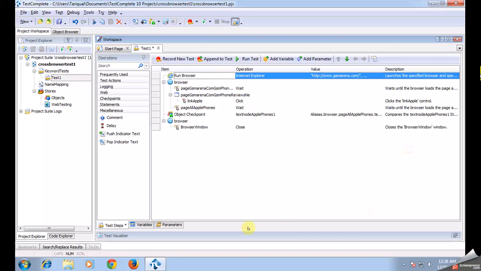So these are the test steps. The first step is informing us about the browser running condition, and these are the new website where I was transferred. Then this is the link where I had clicked, and this is the object checkpoint that was created by me to get the clarification of text.